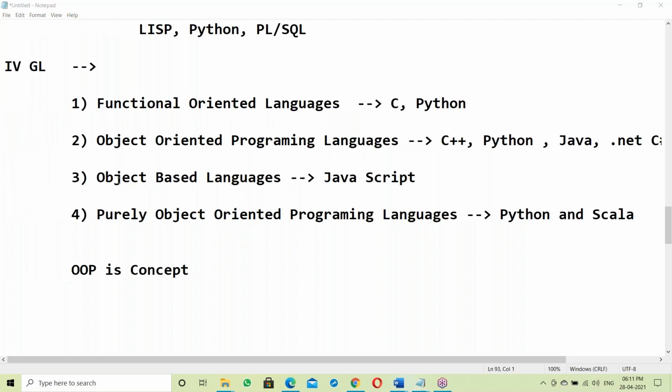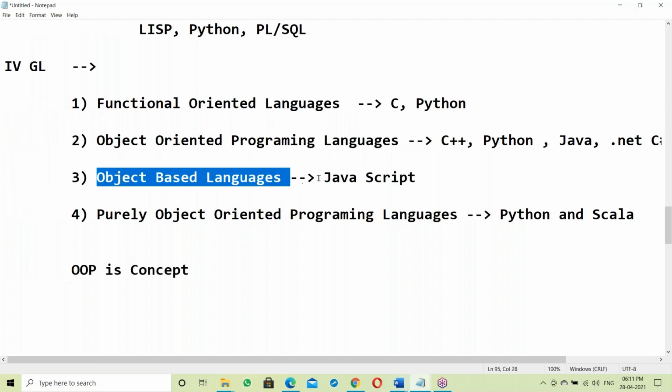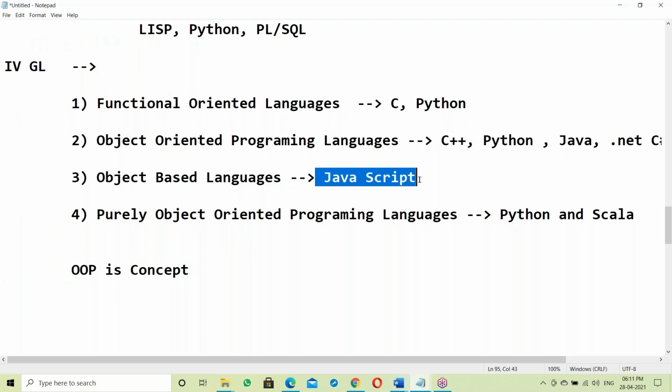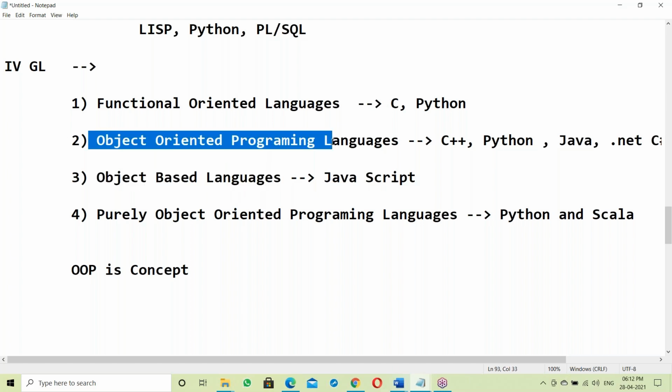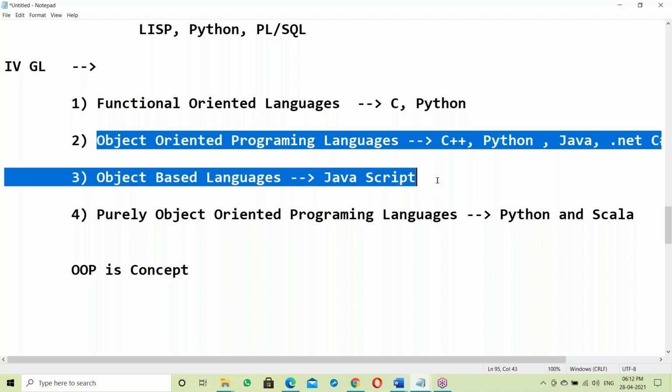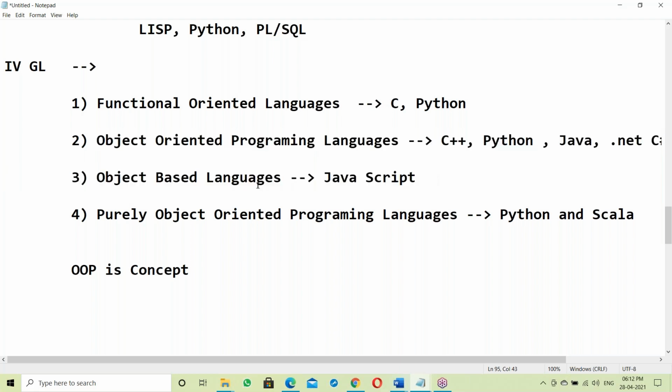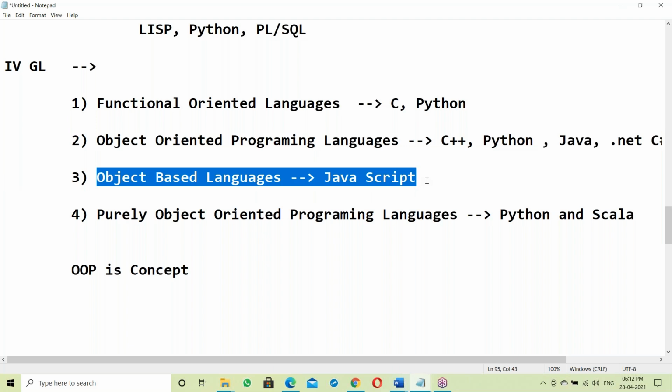Next, object-based language. JavaScript is an object-based language. Object-based language and object-oriented programming language are similar, except for some differences. In both cases, the data security concept is available. The only difference is that object-based language does not support inheritance, which means code reusability.